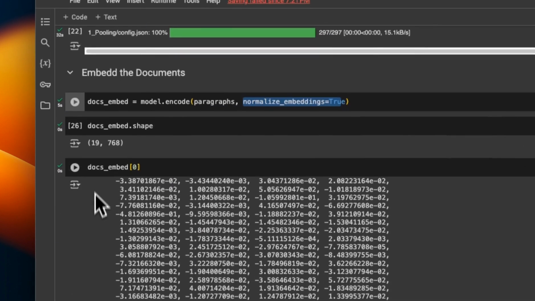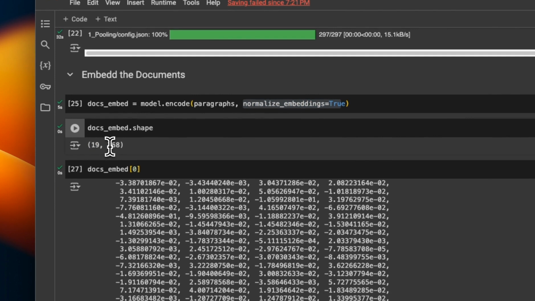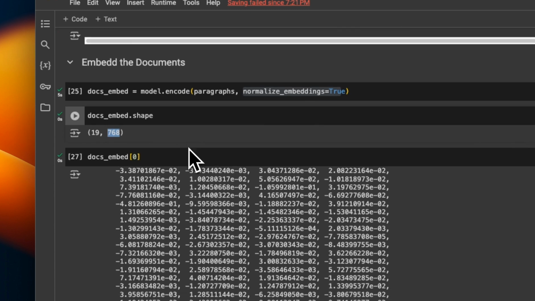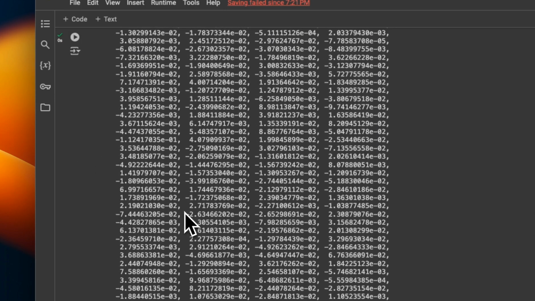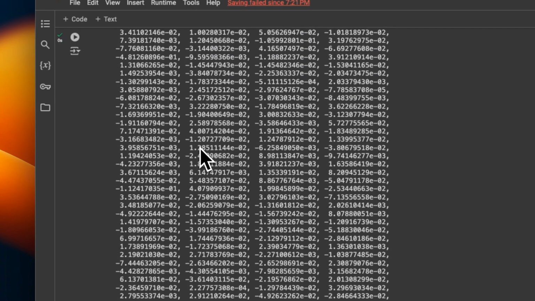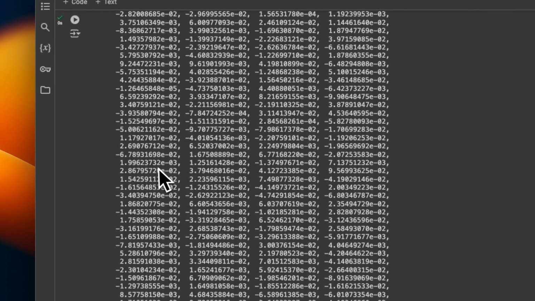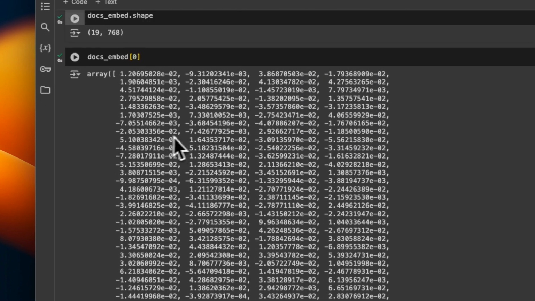So if you look here, there are a total of 19 chunks, and each of the embedded vectors has a dimension of 766 units, right? Now, the size of the embedding depends on the type of embedding model, because if you use something like an OpenAI embedding model, it has a much larger dimension. And here is how the actual embedding looks.